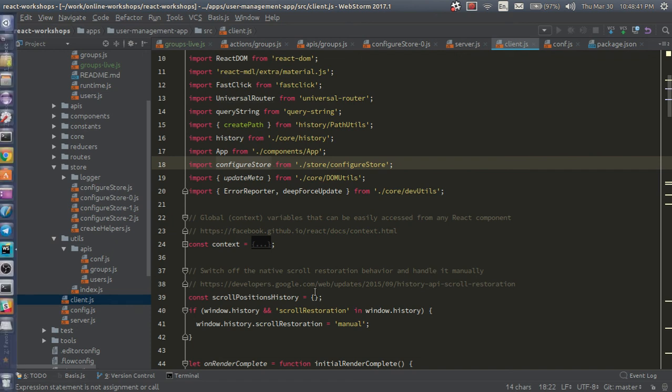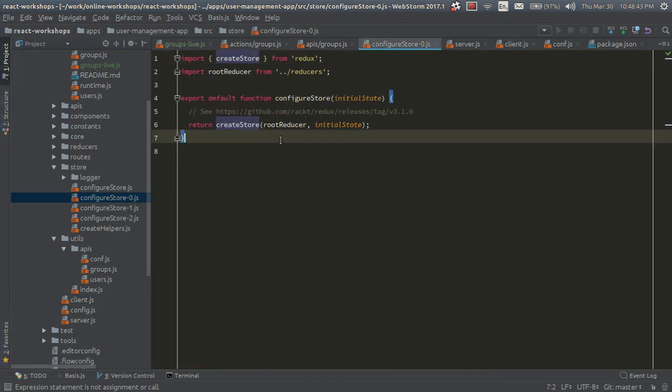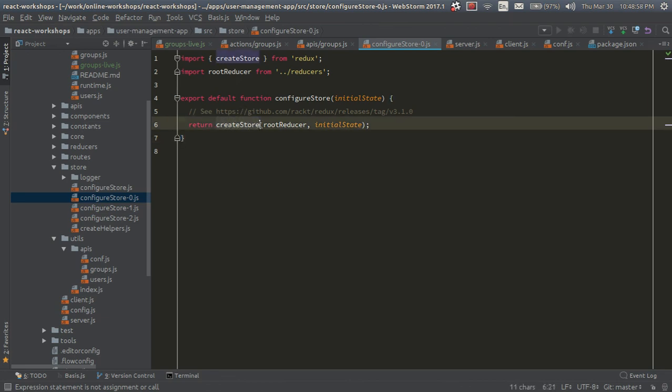Let's see how it works. For the initial state, if it is just all this, we don't actually need to create a configureStore.js file, because all I do over here is call createStore, which doesn't make sense to create a whole module just to do this. But we usually need more than just calling createStore. We want to add middlewares like redux-thunk.